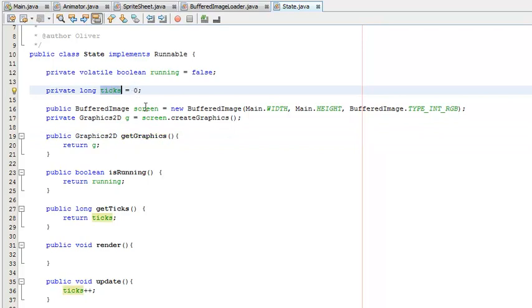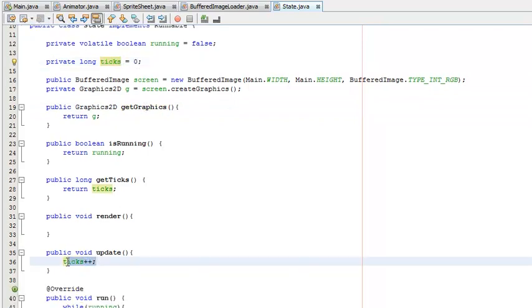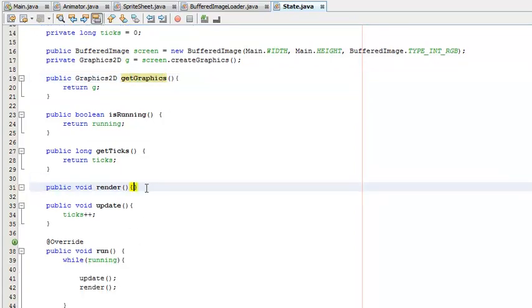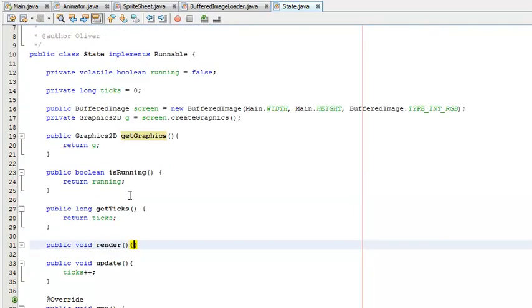We've got ticks, which is how many times the game is updated, and we add one to it here. We've then got a screen, which is a buffered image, and then we've got graphics, which is the graphics from that buffered image, so we can draw to it. We've then got a method called get graphics, and then in our render method, it's not actually going to do anything. Its sole purpose is to be overridden by any other state classes we make, and that's pretty much it.